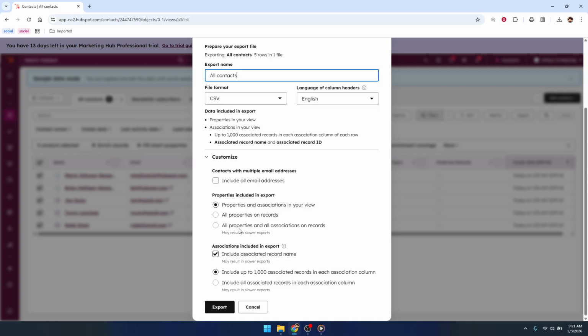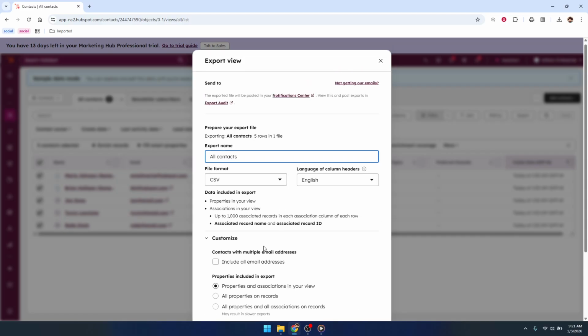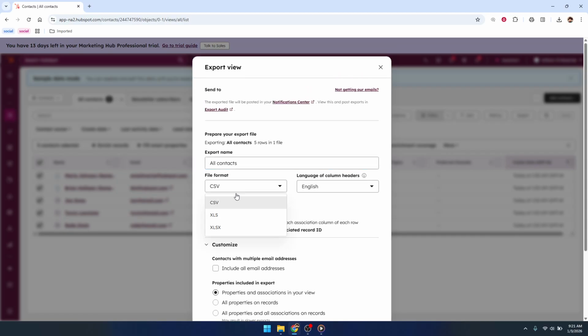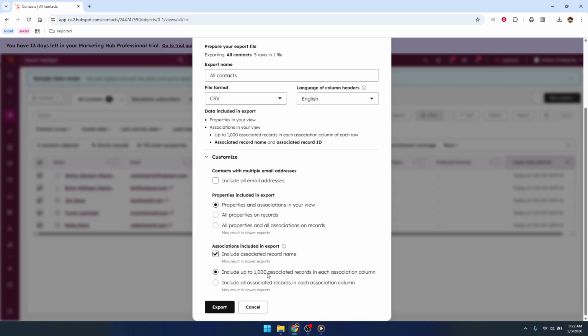This is especially useful if someone else set up your properties, or if you're planning a migration, analysis, or a safety backup. You may also be prompted to choose a file format, usually something like CSV or Excel. CSV is a great default choice because it works with most spreadsheet tools and import processes later on. Once you've made your selections and confirmed that all properties are included, click Export.